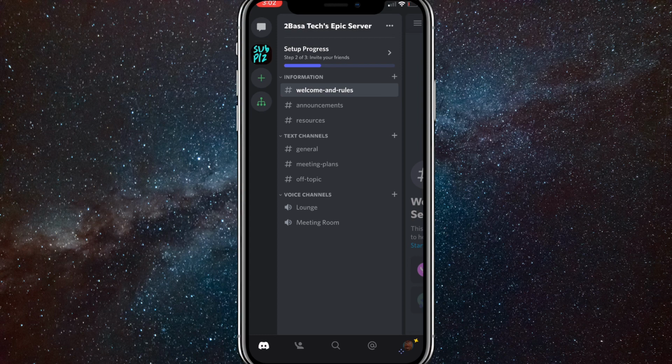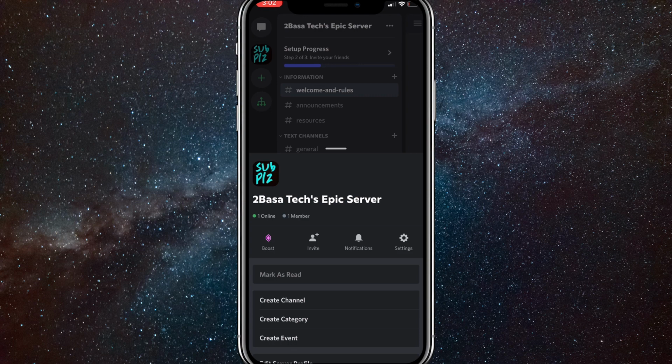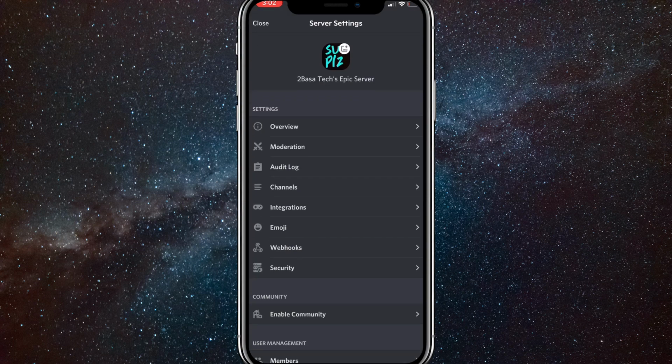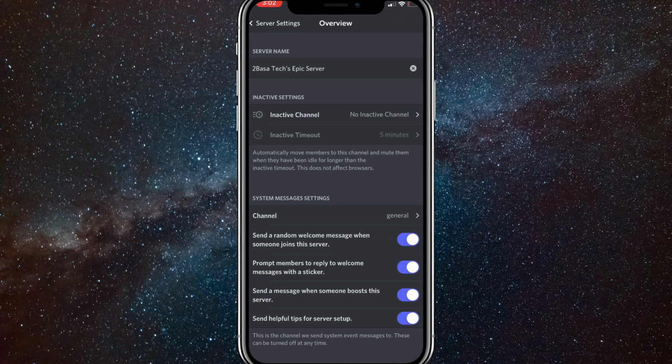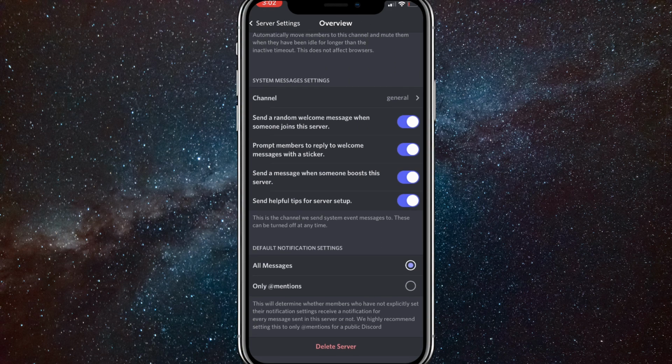But, click on the three bars in the top left, and then click on the three dots right next to your server's name. Once you click on that, click on Settings. Now, once you're here at Settings, choose the very top option, Overview. Now, once you click on Overview, scroll down until you see Delete Server. It should be at the very bottom.